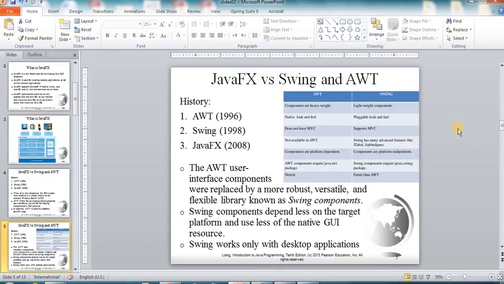Another thing is that Swing is platform independent, while AWT was platform dependent, which means that AWT depended on the existence of certain libraries within each platform. On the other hand, Swing didn't need any libraries within any platform.